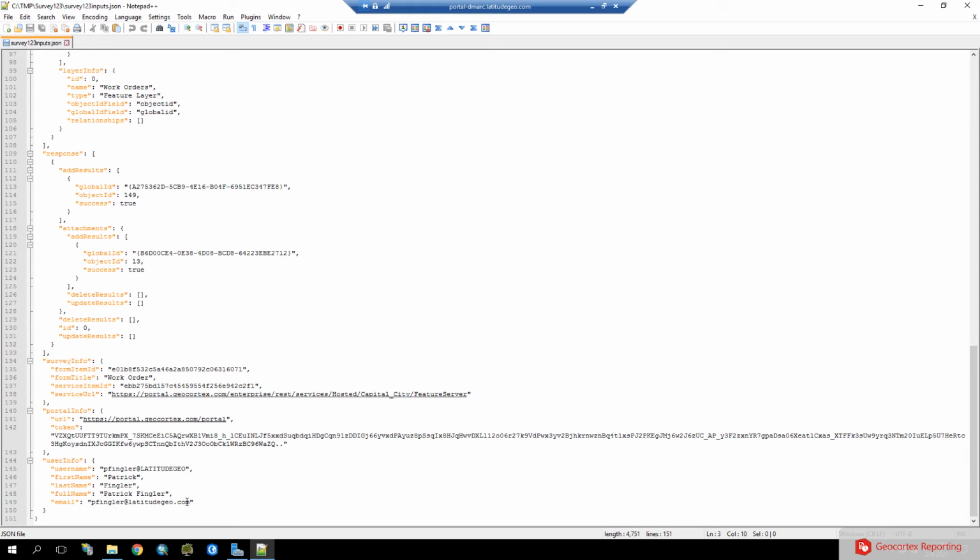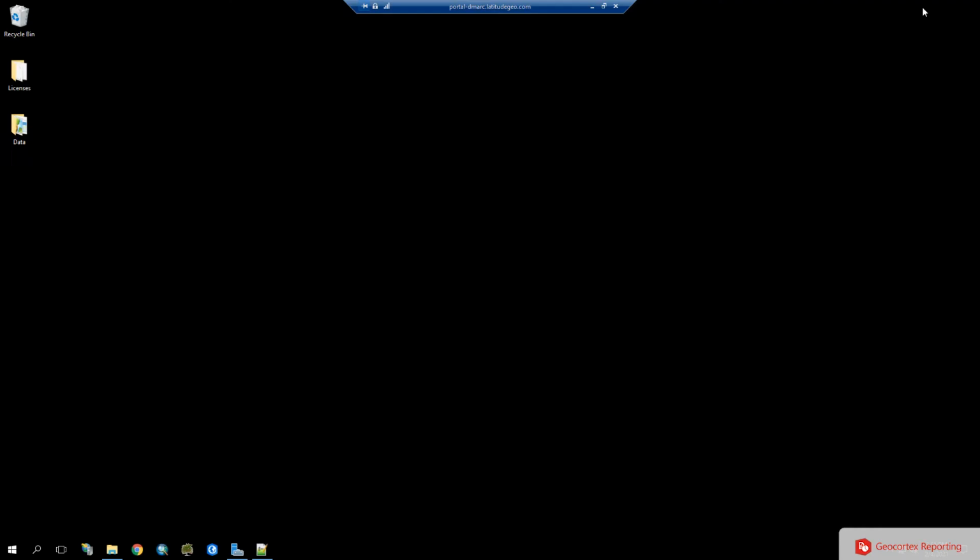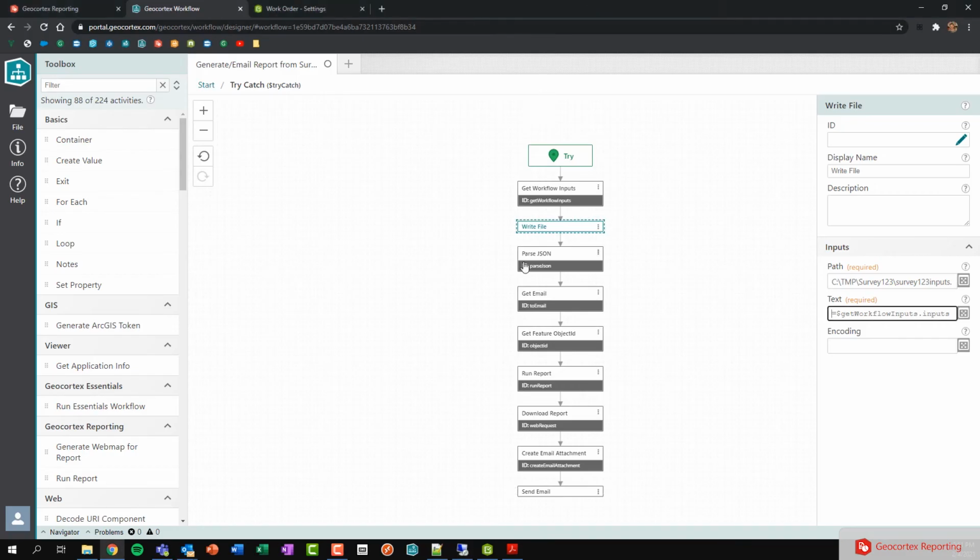All of this is information that you can use inside of your workflows. In my scenario, the only things I was grabbing were the object ID as well as the email of the user, but you could do a variety of different branching. If it's this particular user or they've assigned it to this particular field worker, then we're going to email it to that field worker or that group of field workers and so on. So this is really handy when you're wanting to debug your workflow. So let's go ahead and continue.